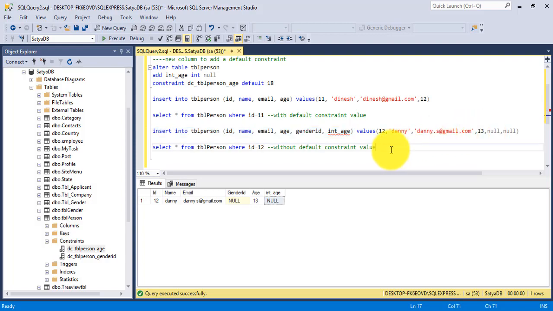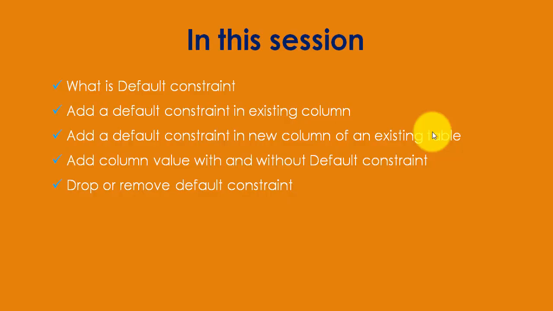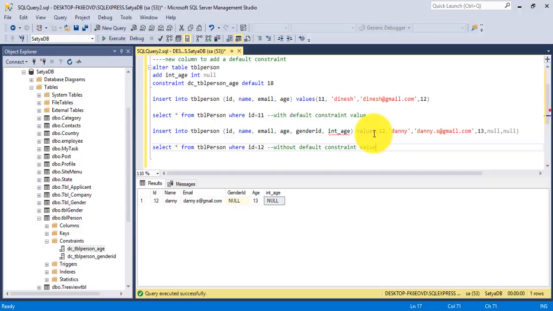Okay, so go to my sheet. So add column value with and without default constraint is done, and the last one is how to drop or remove a default constraint. So flip to my SQL Server.